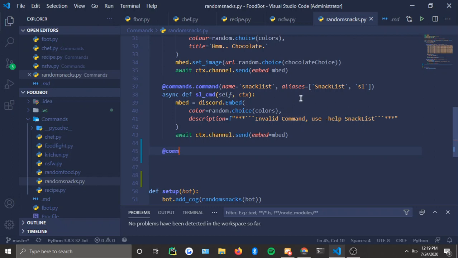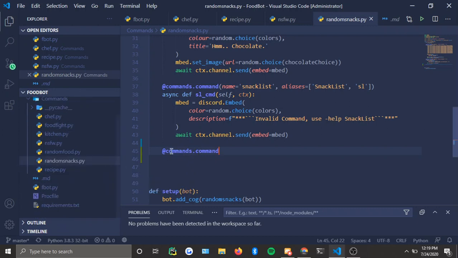So commands dot command. Now, if you're doing it in the main file, then you do client dot command, but we're doing commands dot command because it's in a cog. So yeah, I'm gonna set the name to 8-ball.